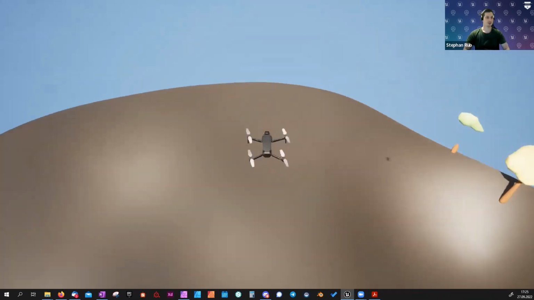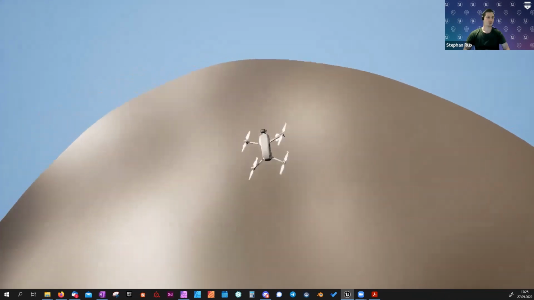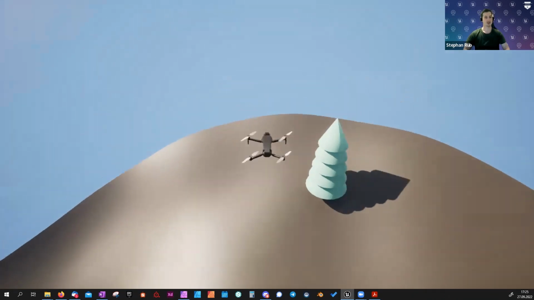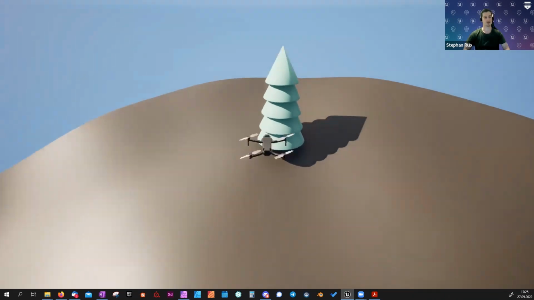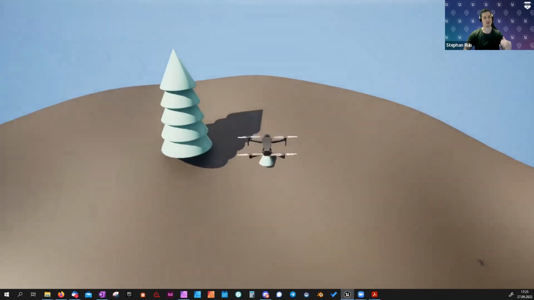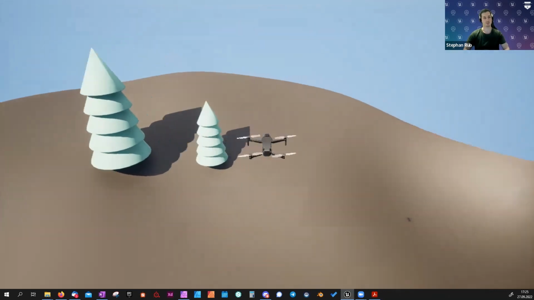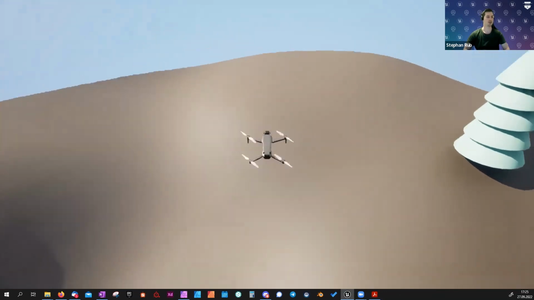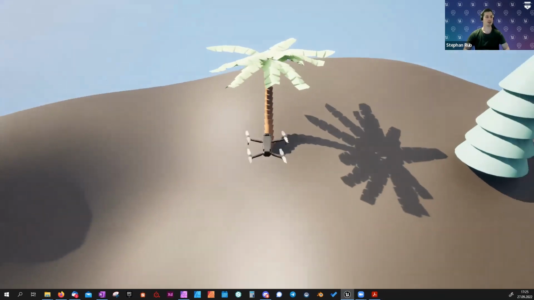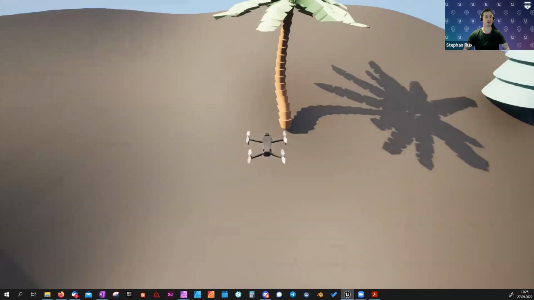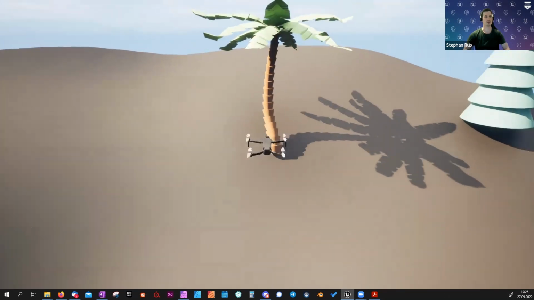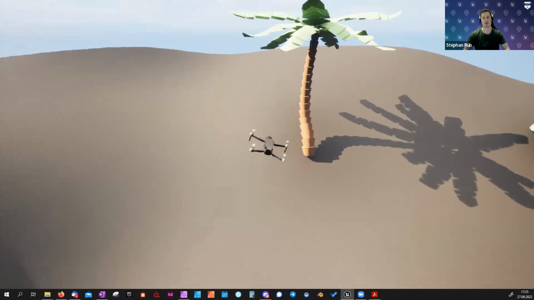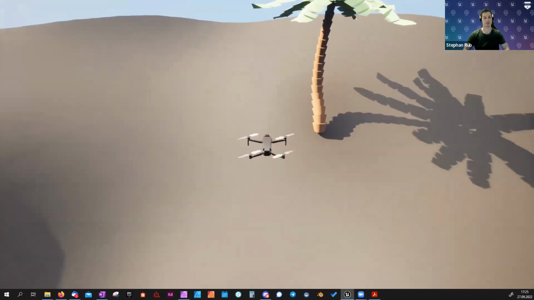Some similar but different effects I have created for this tree, for example. This is like a conifer tree that has individual parts that animate one by one. And then I have the palm tree, which I will spawn here. And this has also leaves that when they are spawned, they are animating a little bit inside of the wind. This is also a world position offset.